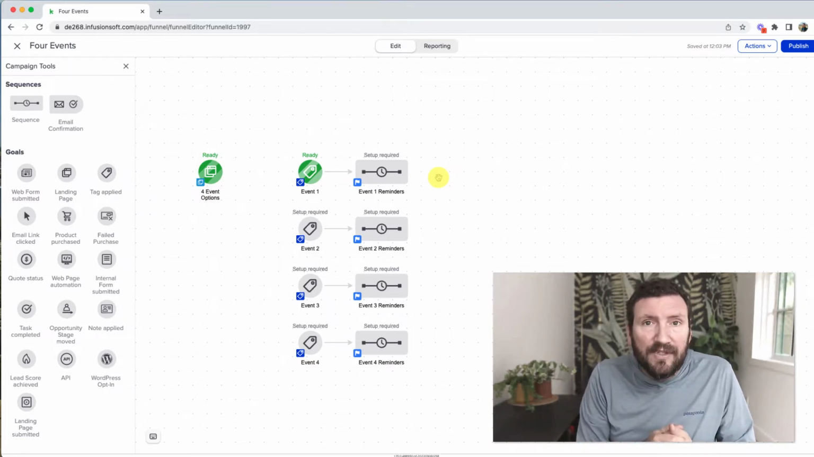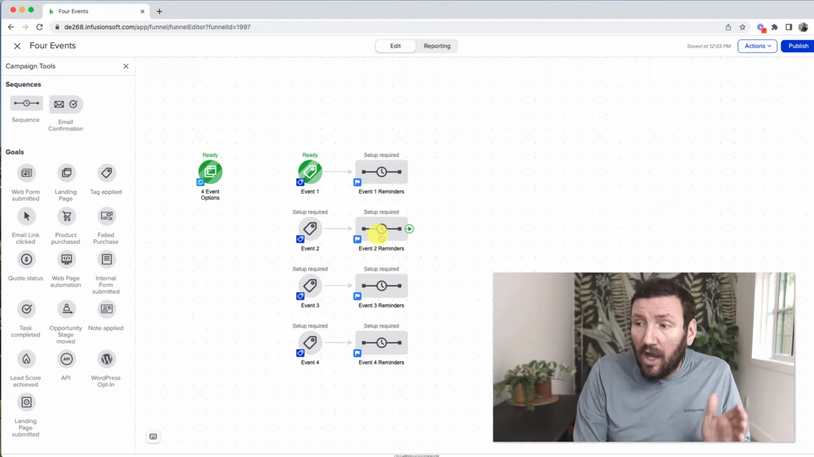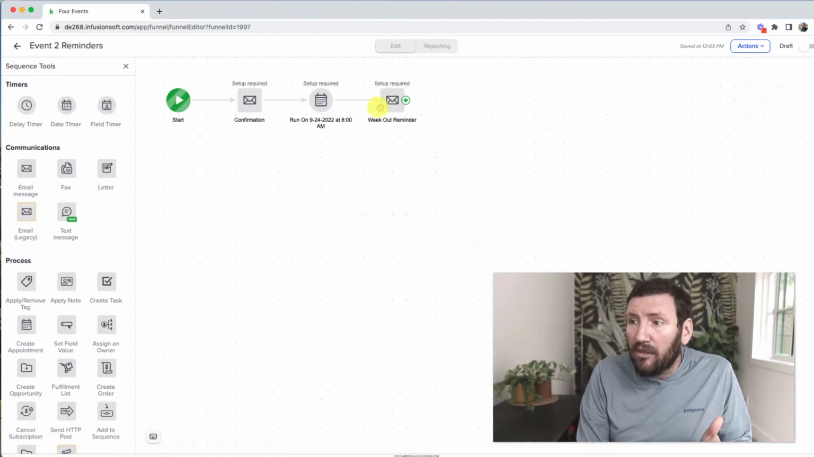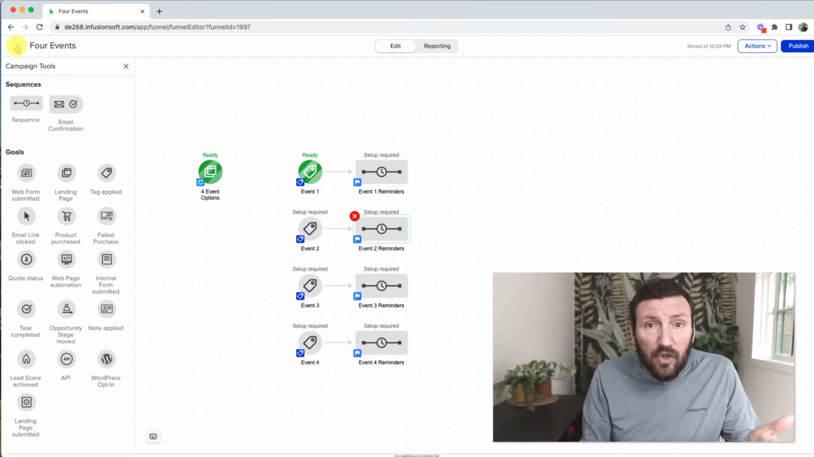Because if you need to update the time of an event or the location of an event, you have to hunt down the right sequence and then go through each of the emails in that sequence and make sure that the copy is updated, or make sure that the timers are updated so that they're going out at the right time with relation to that particular event.